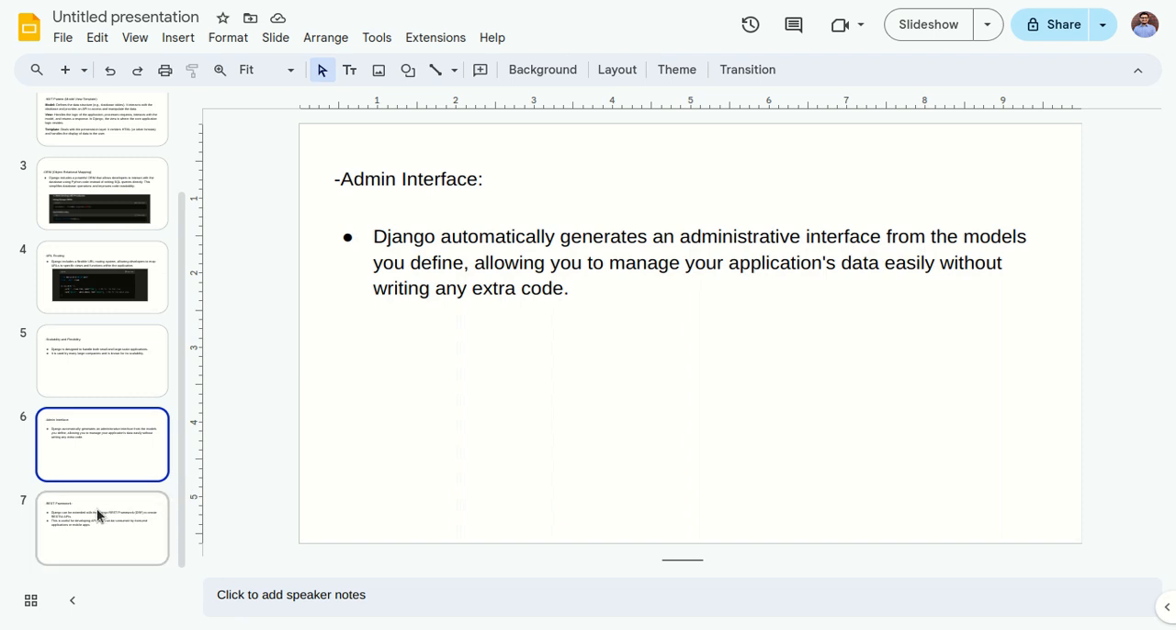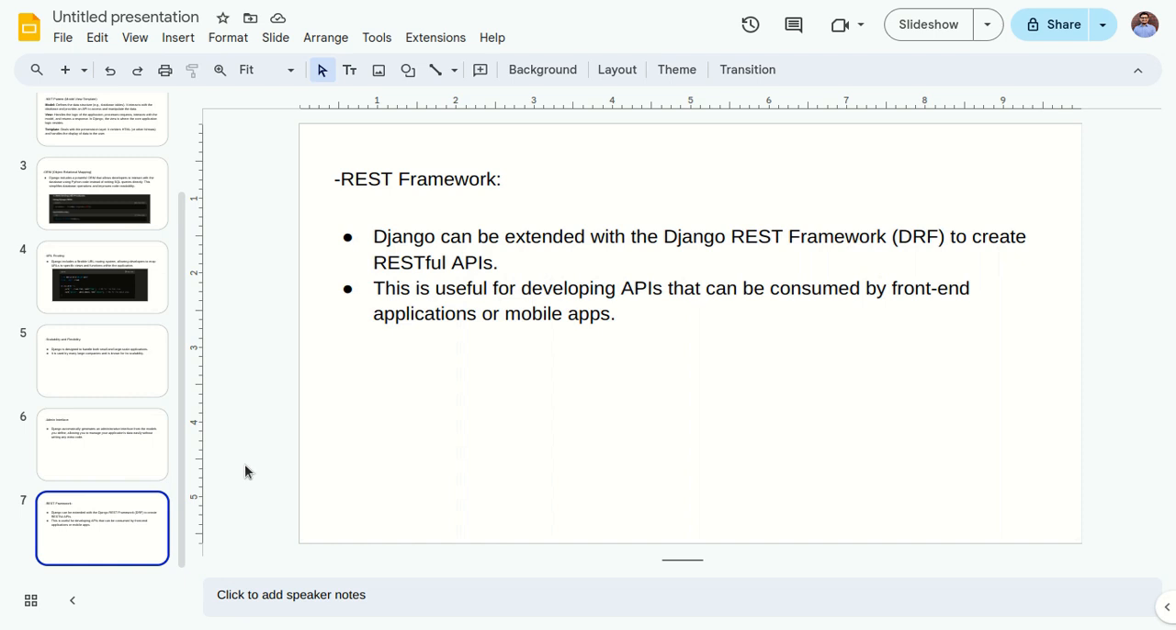And the last one is REST framework. Django can be extended with the Django REST framework to create RESTful web APIs, and those APIs could be consumed by different front-end applications or mobile applications.